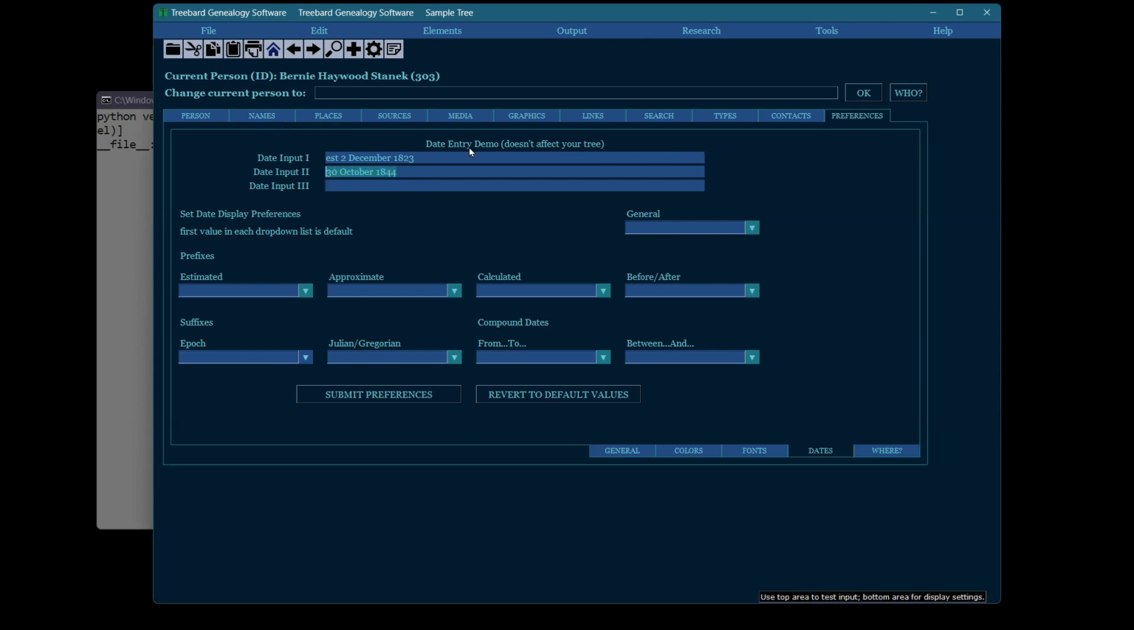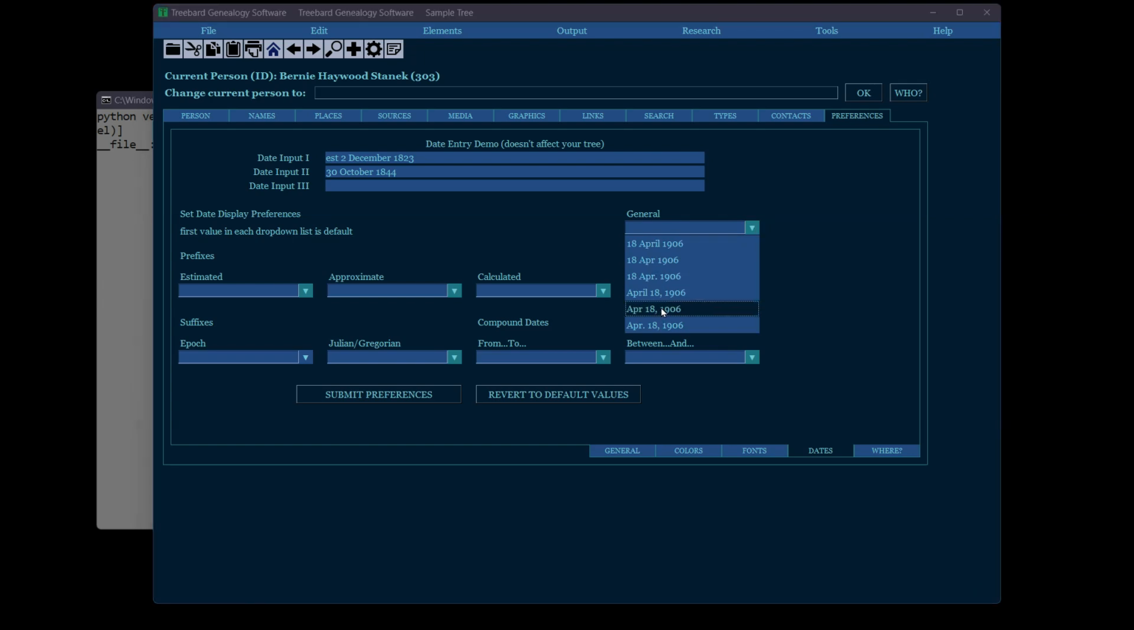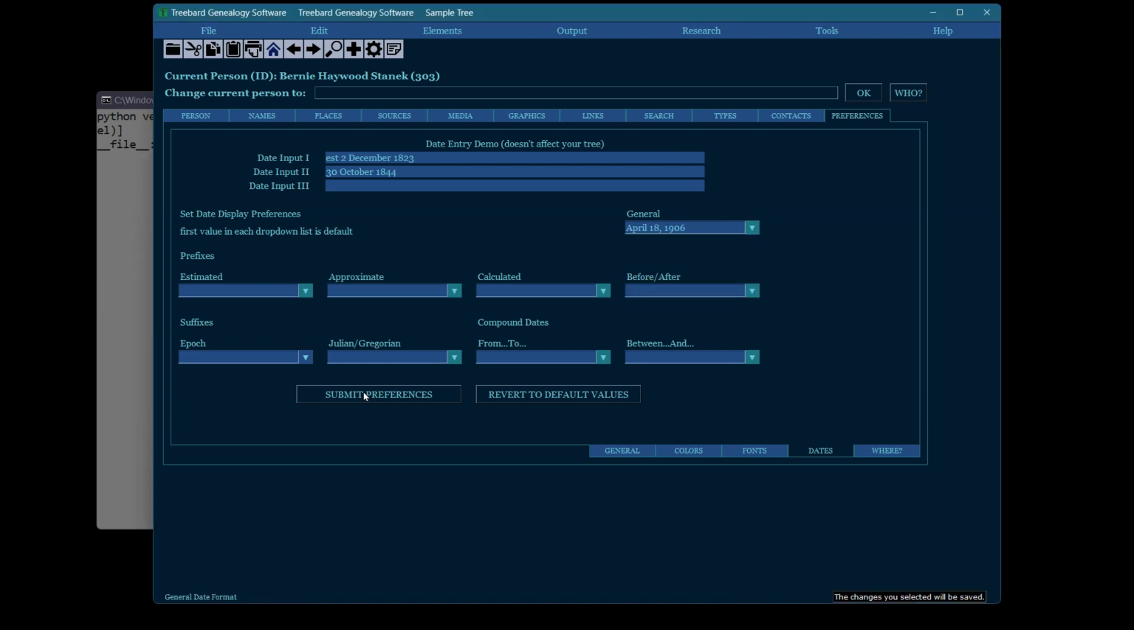These are just demonstration fields for you to play with dates so you can see how they work without affecting your data. This is just a sandbox for you to play in. Now we got this 30 October 1844. This is the general formatting. Let's change it to this and submit preferences. And let's type this date over again, see what happens. October 30, 1844. See? Changed to the different formatting style.